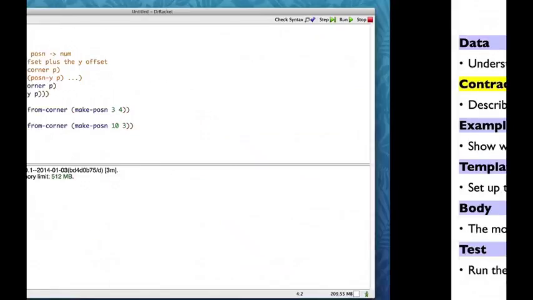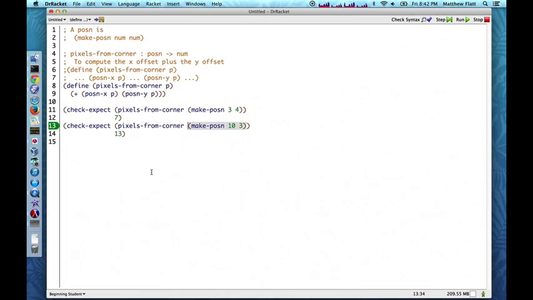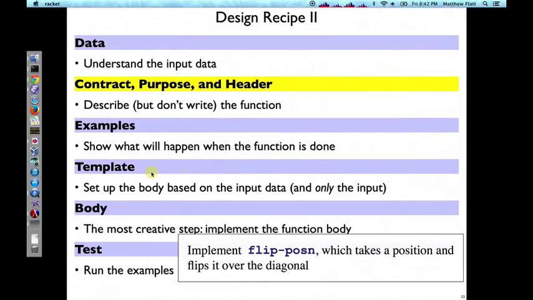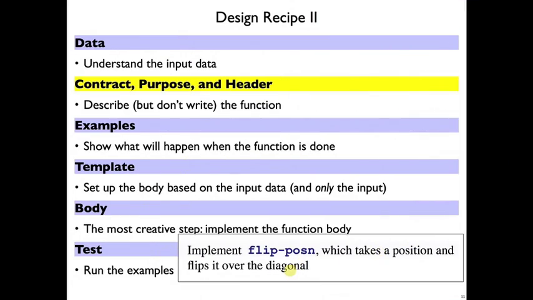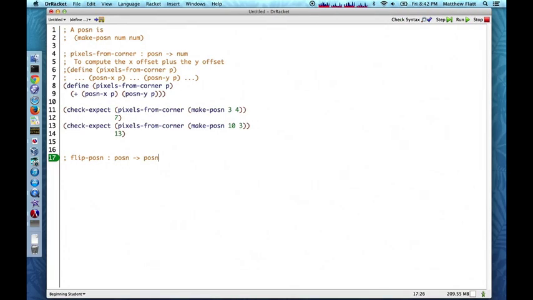Contract, purpose, and header for flip posin. I'll just hide that bottom window. Flip posin takes a posin and produces what? It's supposed to take a position and flip it over the diagonal, which means it gives us a new position that's flipped. So that means it takes a posin and produces a posin. To produce a posin with p's x and y, but flipped. Right, so flip posin p. That is our contract, purpose and header.